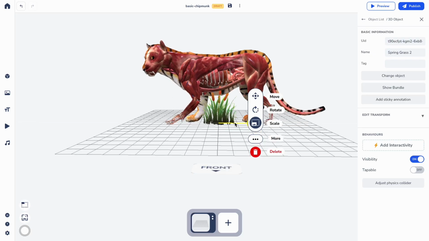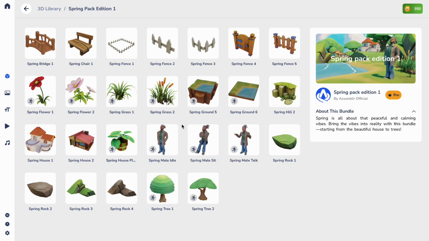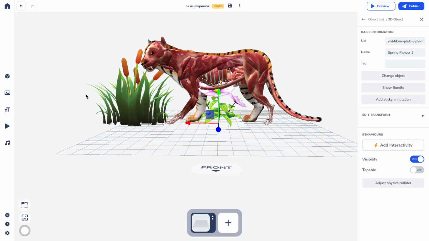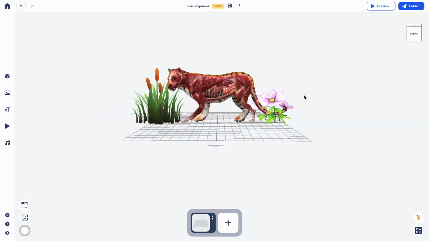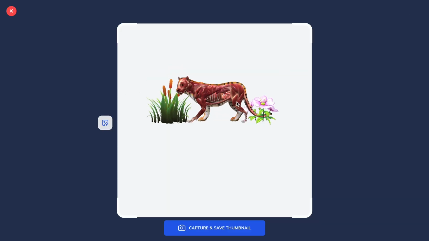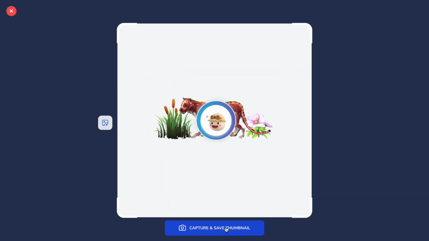Scale it and move it, and then maybe you want to add more objects, like spring flower. Make it here. Let's click publish and then set the thumbnail. Click capture and save thumbnail.